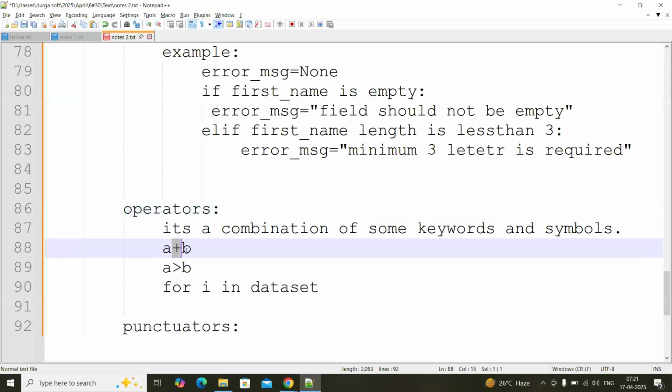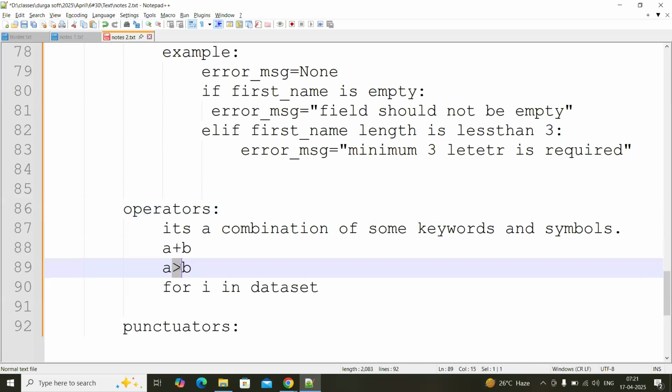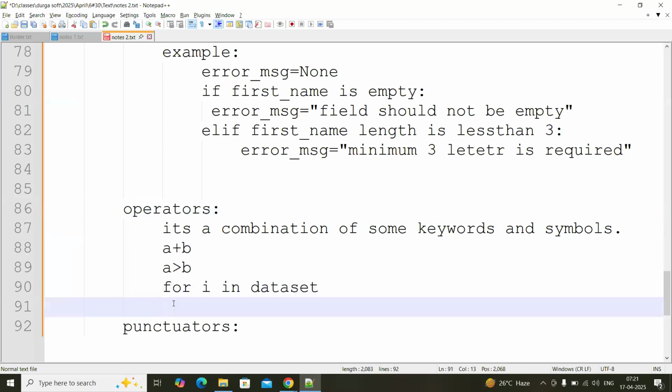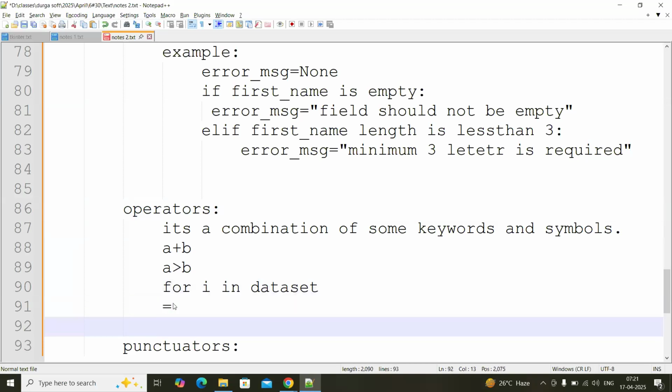Here each and every operator is used for an individual purpose. If I'm mentioning plus, plus is used for an individual purpose. If I'm mentioning the greater than symbol, it is used for an individual purpose. If I'm using in, it is used for an individual purpose. If I'm mentioning the equal symbol, it is used for an individual purpose. Got it?